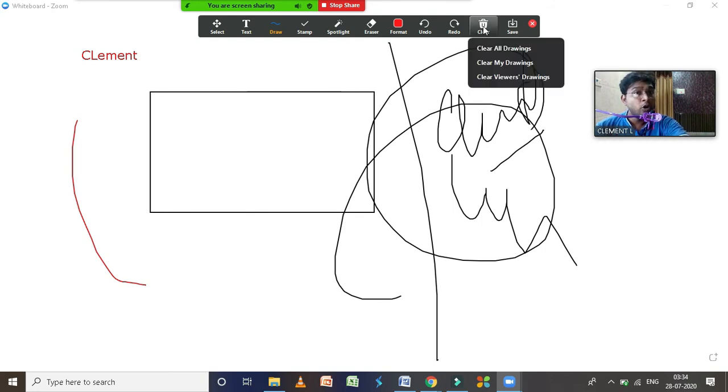If you want to clear everything up, there is an option called clear, where you can clear all drawings, clear all my drawings, or clear viewer drawings. Every single thing is there, whichever you want to do.